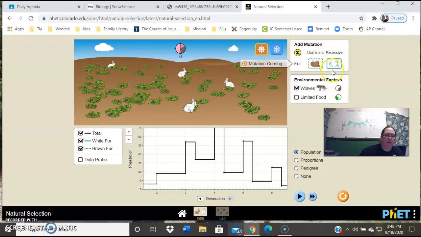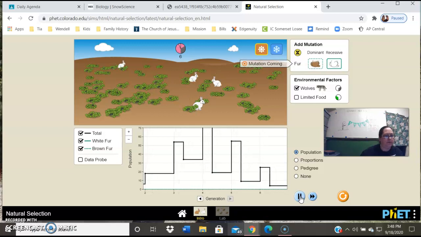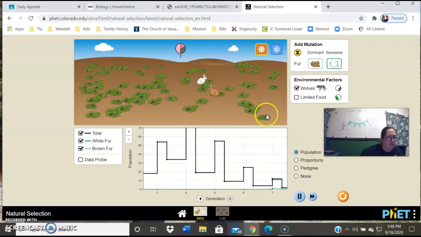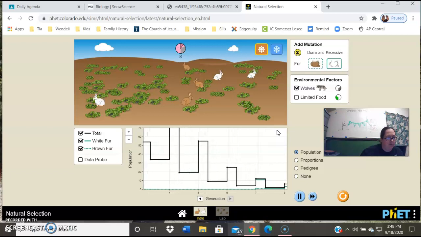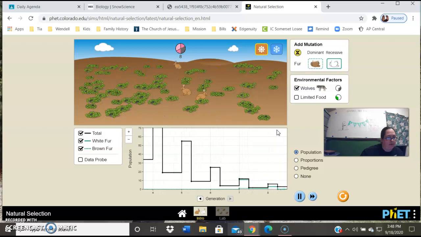Okay, I just made brown dominant and white recessive. Here we go. So dominant, if you have at least 1 copy of that gene, that is the one that is going to be expressed. Predict what will happen to the bunnies this time. Pause, generations, what happened to the brown bunnies. I'm going to push play again. So we've got our generation counter up here. We've got some brown bunnies. Ooh, down to 2 bunnies. Okay, what just happened?